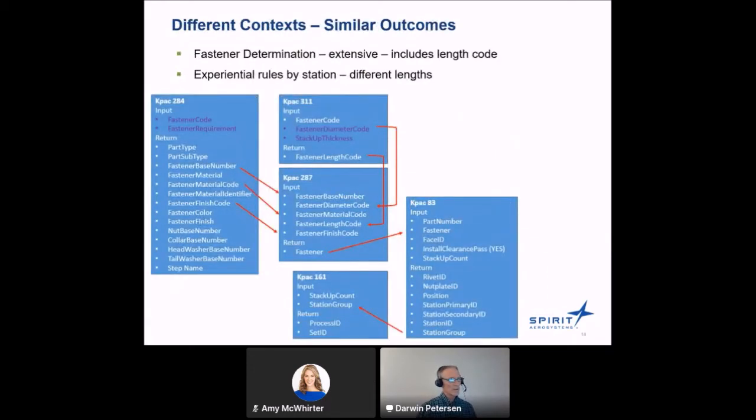Here's an example of a different context and how knowledge can be different based on the context. In our business, fasteners are a huge part of things, and engineering does not typically call out a complete explicit fastener. You typically just get a base number, maybe a diameter or diameter code. You have to have one or the other, but it depends on the program or the OEM what the content structure is like.